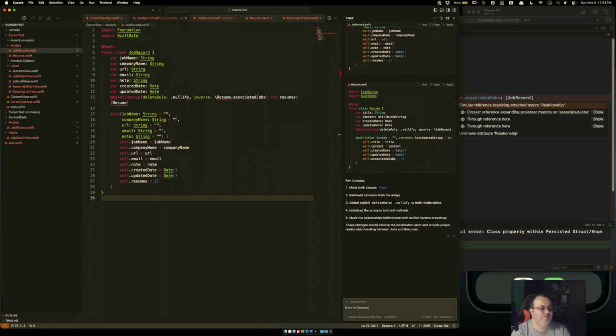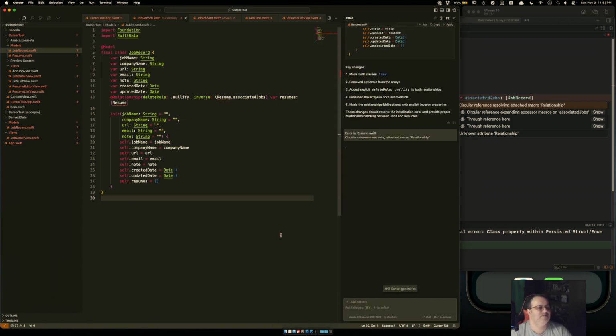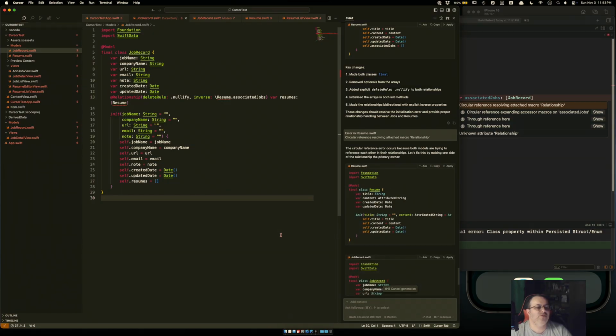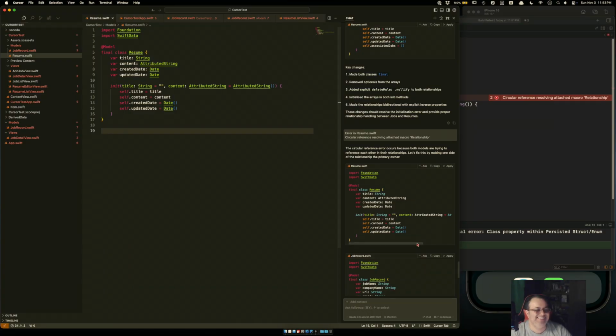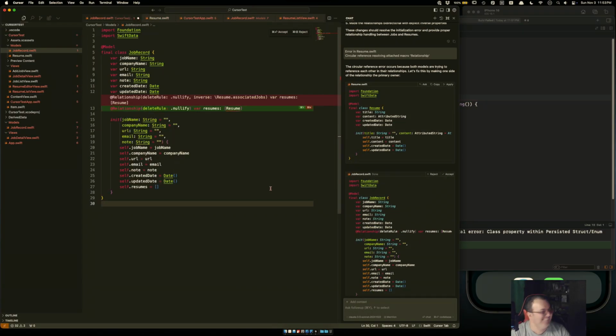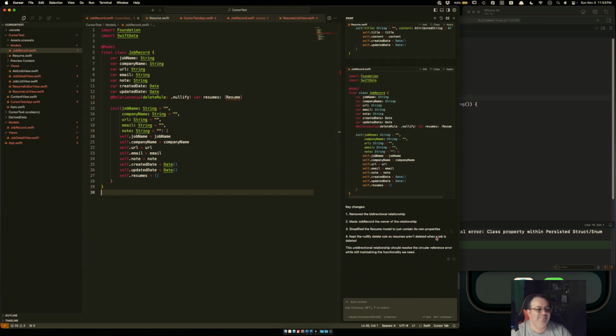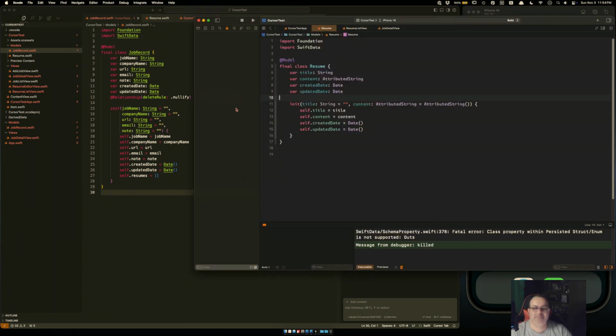Error in resume.swift. Both models are trying to reference each other in their relationships. Again, not on me. You told me to do that. Let's fix this by making one side of the relationship the primary owner, usually the wife. Okay. All right. I know, Adam. I know.